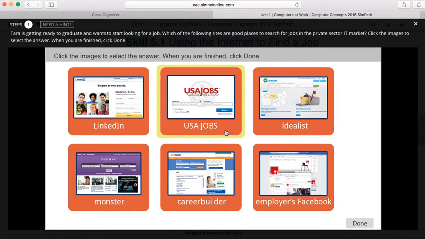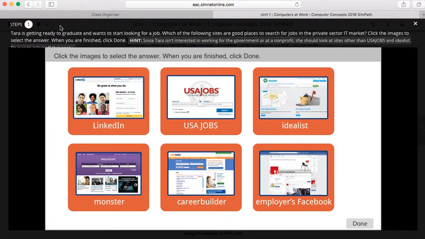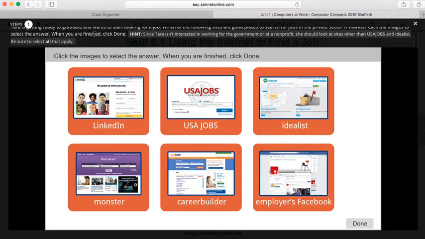So you'll be asked a question. In this case we're asked, Tara is getting ready to graduate and wants to start looking for a job. Which of the following sites are good places to search for jobs in the private sector IT market? Click the image to select the answer. When you are finished, click Done. So if you are not sure and you need a little extra help, you can click on Need Hint.